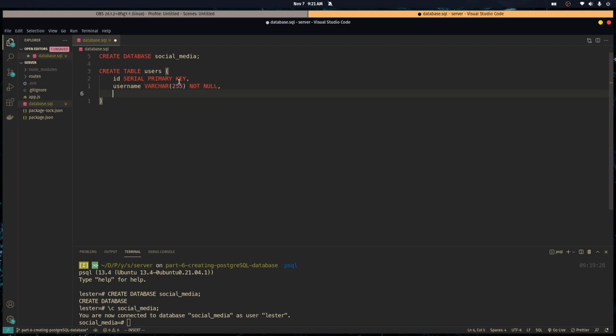We also want a column that stores their image. In this series, we're not going to store images per se, but we're going to store a link to their profile picture on Google. This will also be a string. Give it a max length. It is a required field.